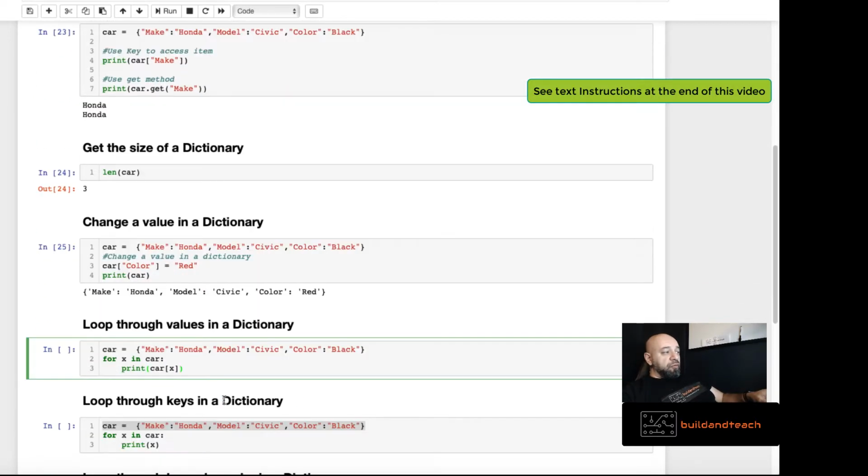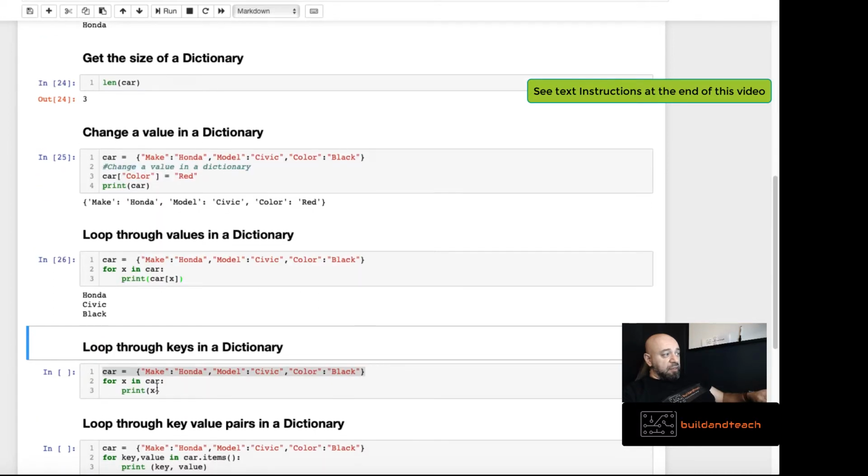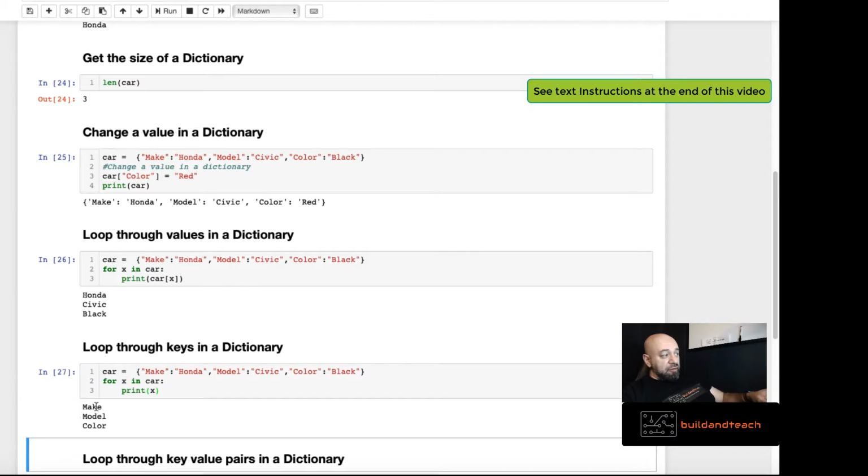To loop through the values in a dictionary, there's a couple of ways. If I do a basic for loop and I reference in square brackets the x for the for loop, it'll output all the values in the dictionary. If I do a for loop and I just print the x, it'll output the keys. Notice it only outputs the keys of the dictionary. So car square brackets x will output the values, and then just x outputs the keys.